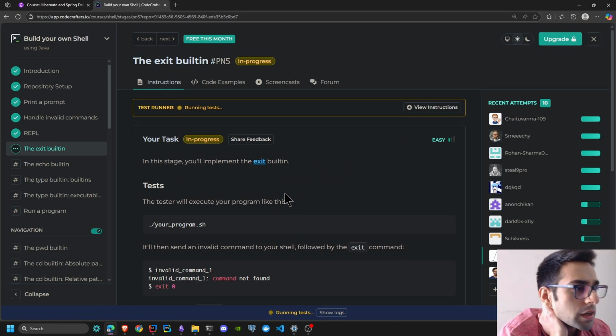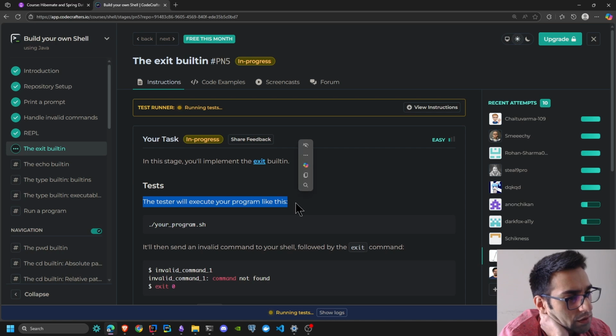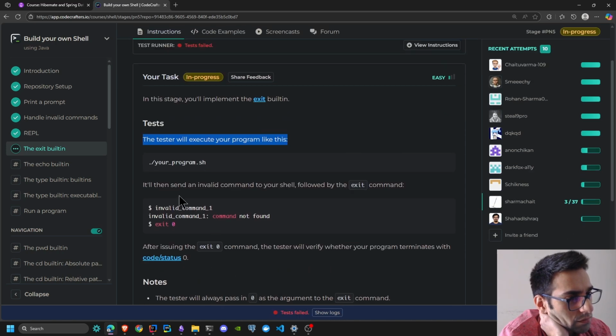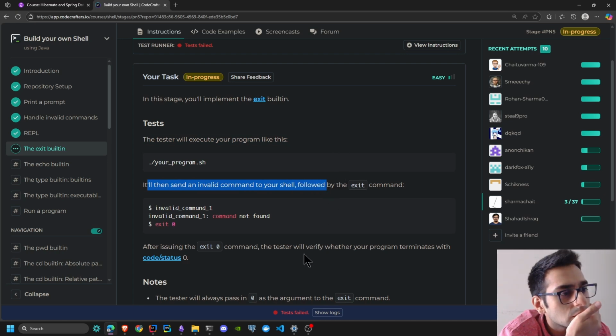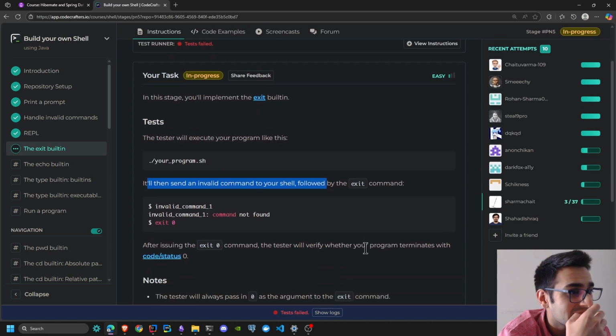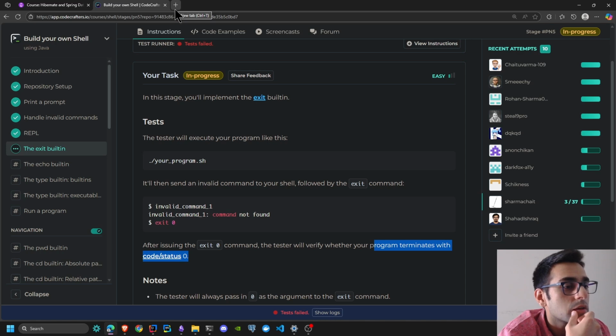In this stage, you'll implement the exit built-in command. The tester will execute your program like so. It will then send an invalid command to your shell followed by the exit command. After issuing the exit command, the tester will verify whether the program has terminated with exit code zero. Okay, so I need to make sure my program terminates. How to make a program terminate? Let me see.